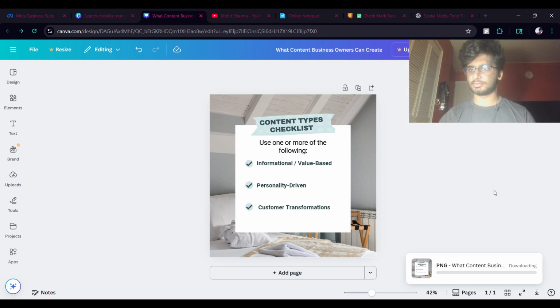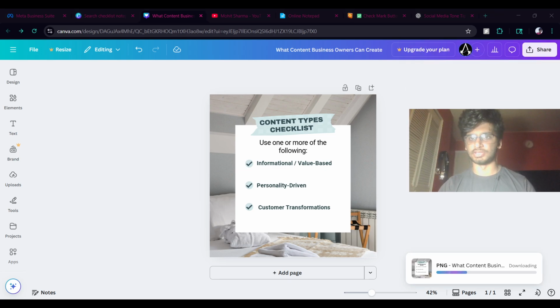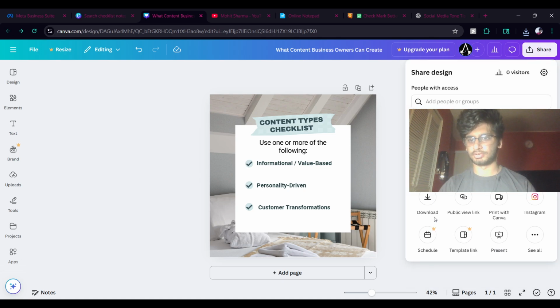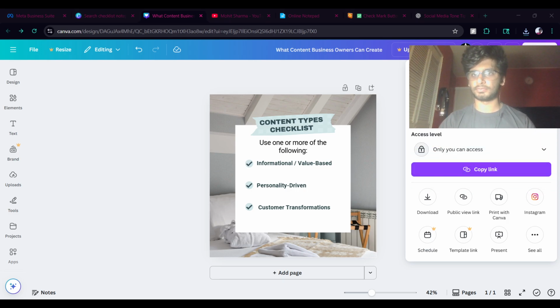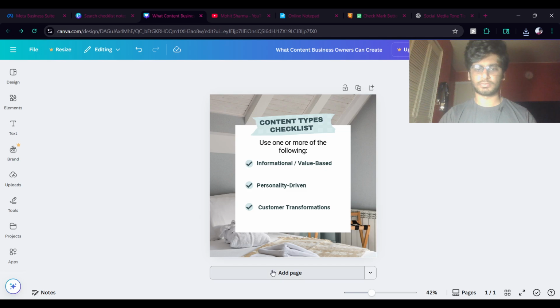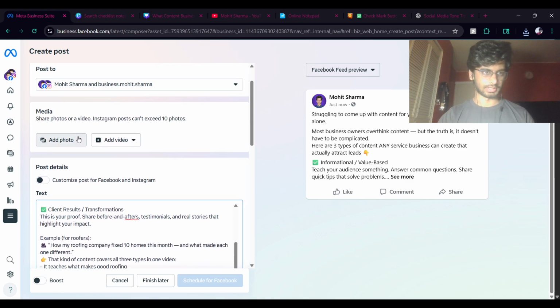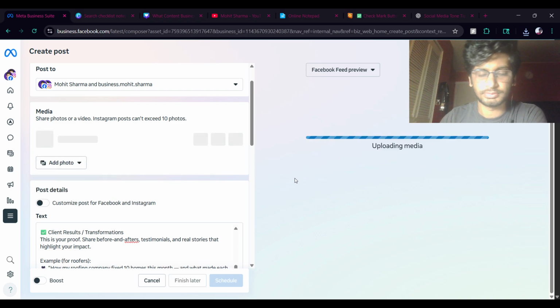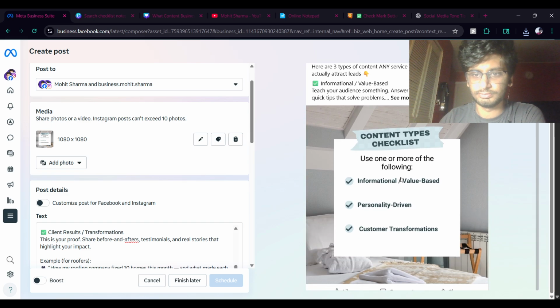Download. You can't see it, but in the top right corner, you click share, click download, and it'll download. Okay, it's in my downloads folder. Let me check if it's good. Yeah, it's good. Okay, perfect. Now, you can add, upload from desktop. Cool.